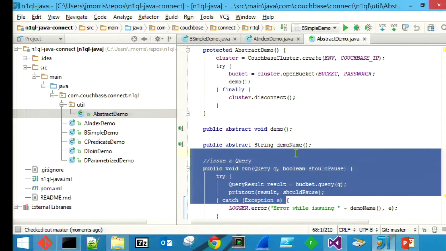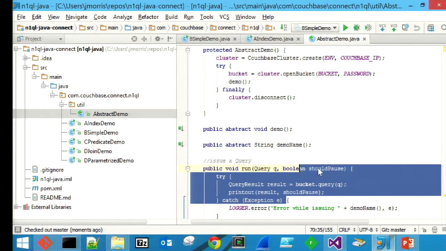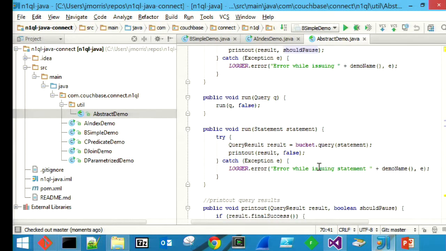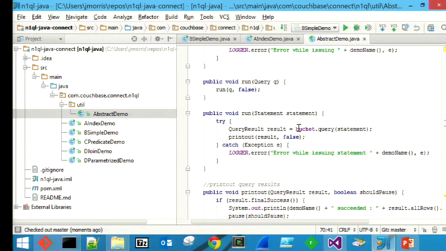can you see that all right? Yeah. If we want to issue a query, then to run a query, we start from the bucket, and we pass in the statement to the query method. And this just gives you a query result object.